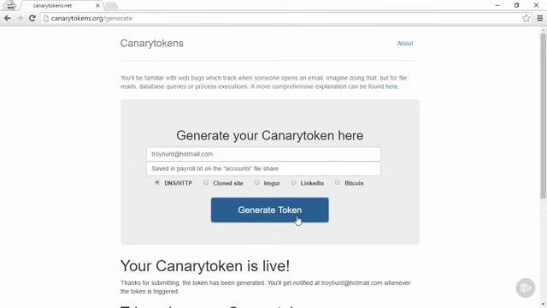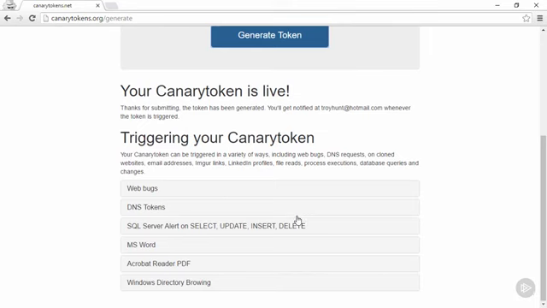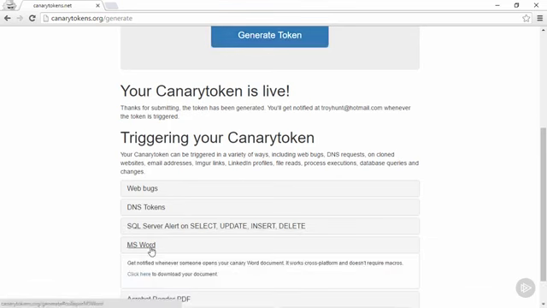Your Canary token is live. Now if I scroll down a little bit, we'll see some different ways that we can use the token. So for example, it can be embedded into a Word document, and if someone opens the Word document, it will automatically make an HTTP request to Canary tokens, which will then result in me getting a notification at my email address. We could do the same with PDF, and there's a couple of other options here as well in order to embed that token in places that attackers might probe.